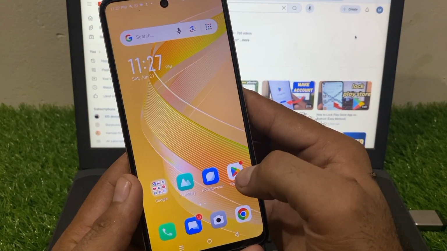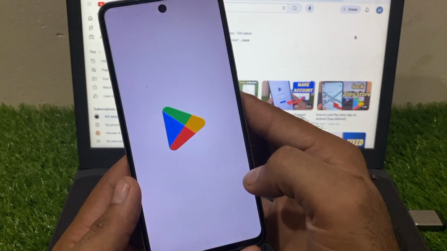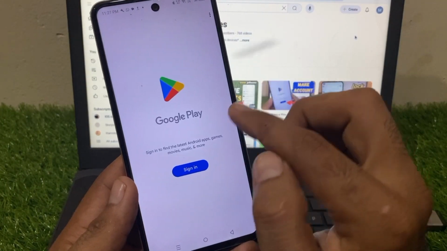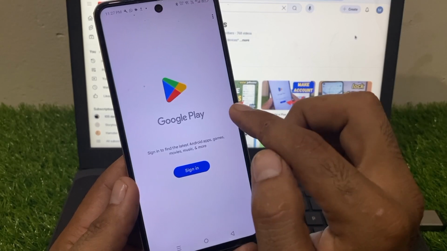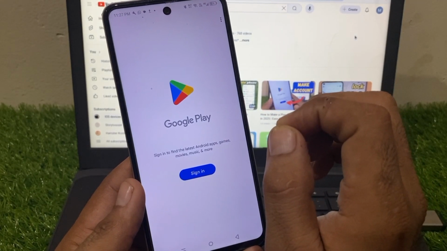When you click on Play Store after signing out, you can see your Play Store account has been signed out. Your Google account, basically your Google Play Store account.